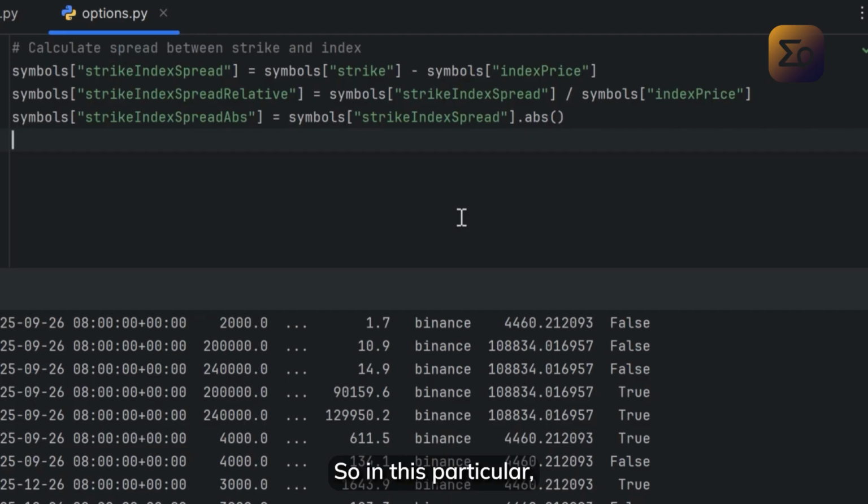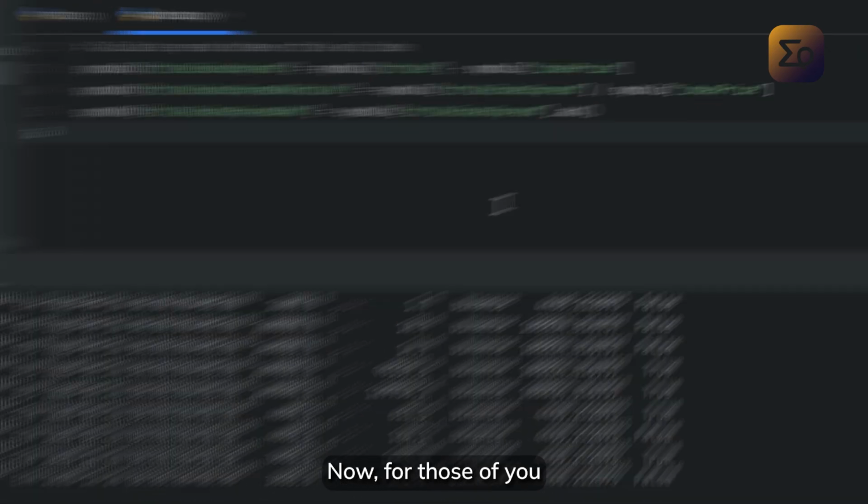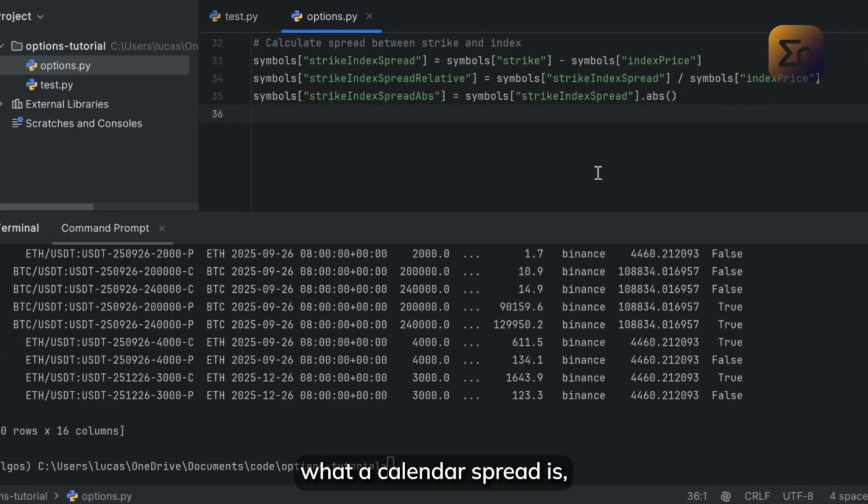So in this particular options tutorial, we're going to want to create a calendar spread. Now, for those of you who don't know what a calendar spread is, there is a link in the description below where you can find out more about it. Basically, a calendar spread in options is a combination where you sell one call or put option near in the future, and then you buy another one a little bit further out into the future.